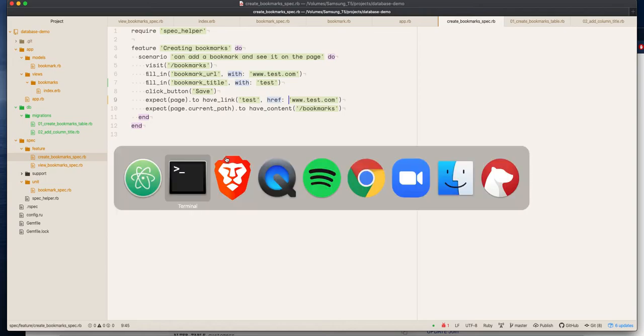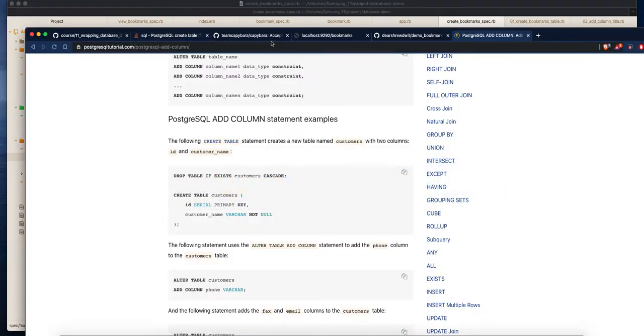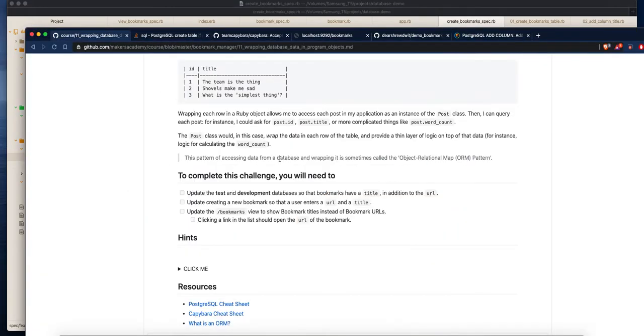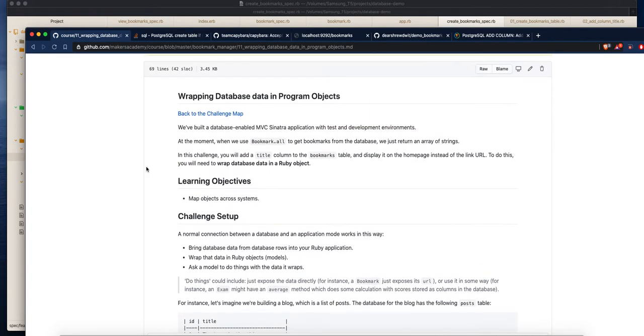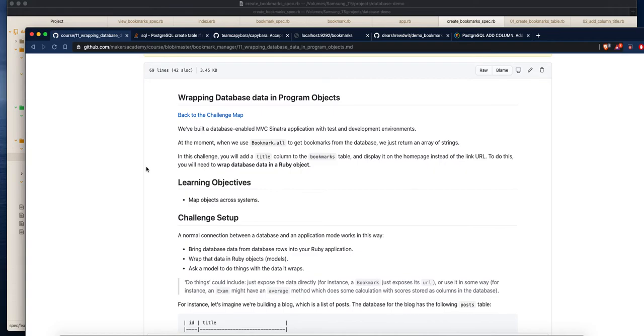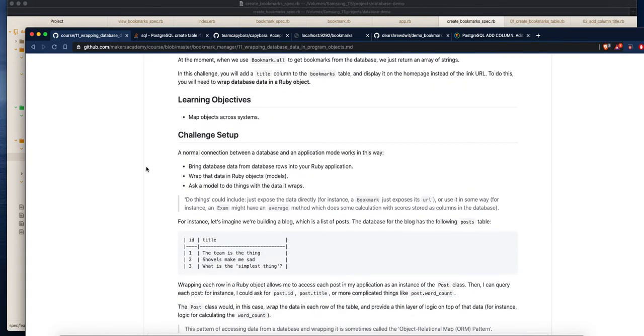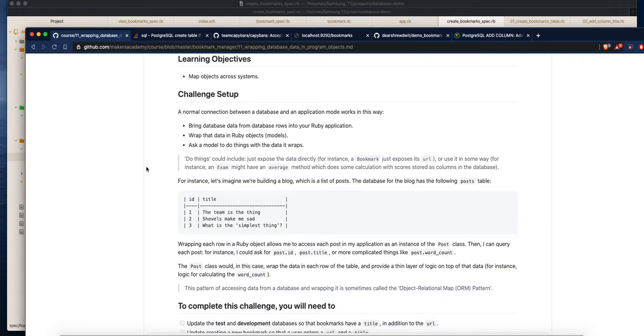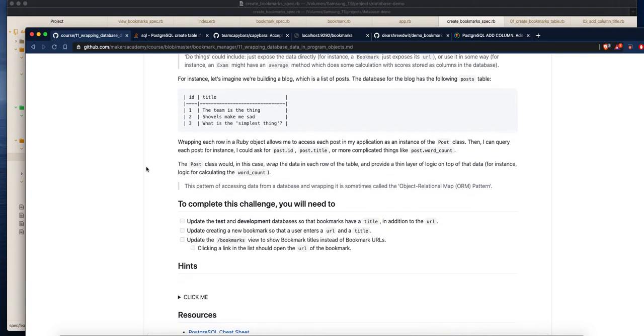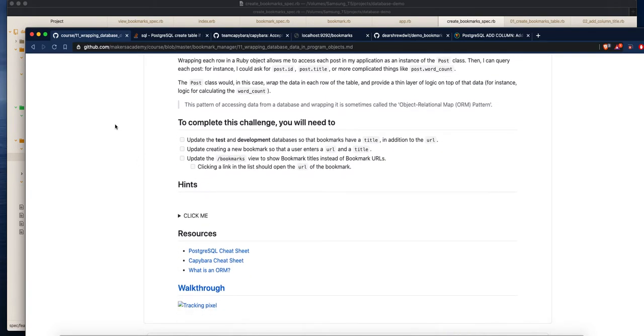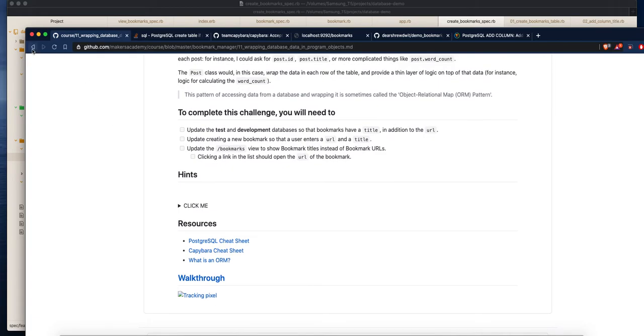Let's double check the instructions. Where are we? Update to have a title, update creating a bookmark, yes, update to show bookmark titles and URL. Clicking a link, it should open the URL of the bookmark. Cool. Anything else? Nope, next.